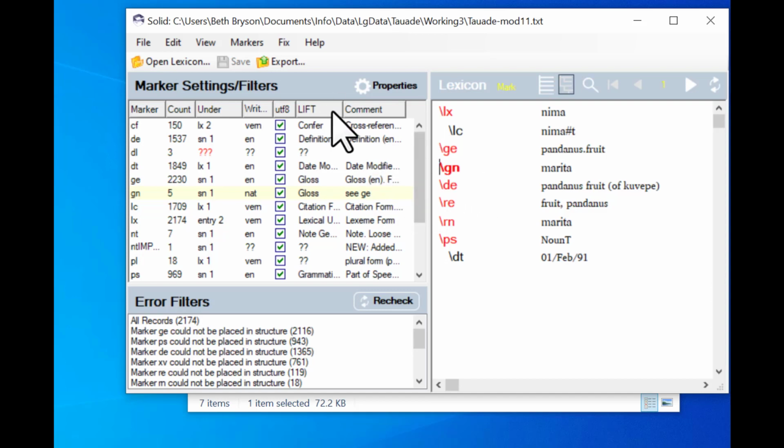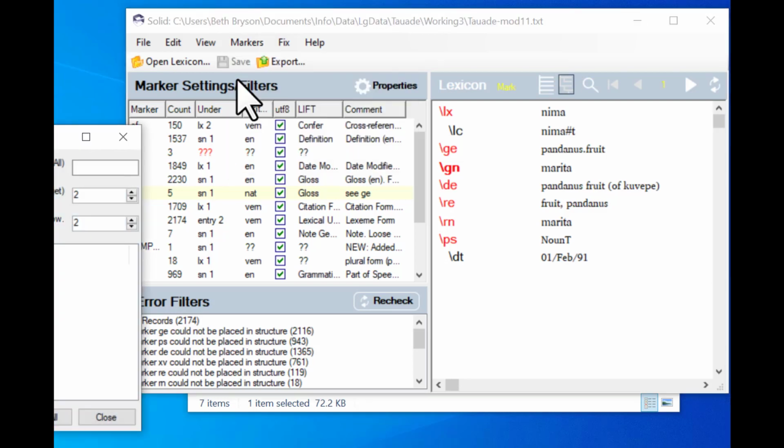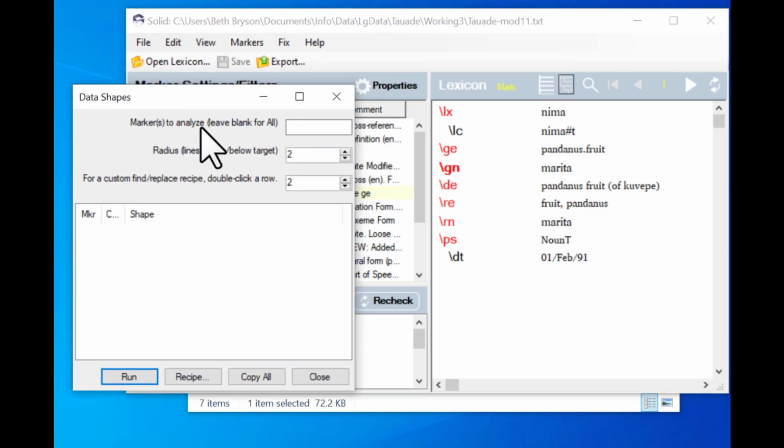Now, one thing I can do, in the markers menu, there are a number of commands that are useful for looking at patterns about the markers. So one of the options is data shape inventory. Now, what this means is what order do the markers come in? You may not figure out that that's what shape means, but that is what it means in this case. So I will click on that. And so here it's asking me what markers to analyze. And I want to analyze the GE marker.